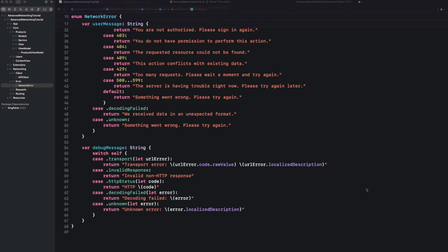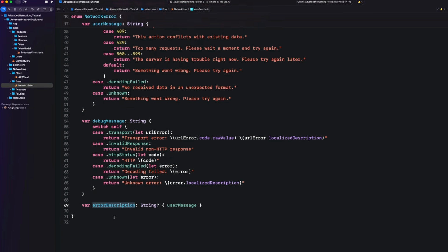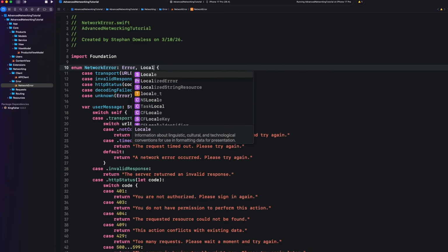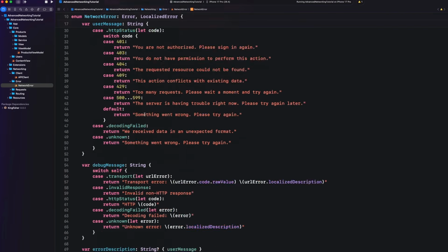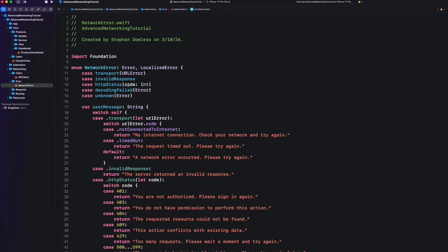Okay, so next up, we are going to get an error description here, and we're going to conform to LocalizedError up at the top. So this needs to conform to both Error and LocalizedError so that we can take a look at that error description, and we will just take a look at the user message that comes back because that's a little bit more descriptive. And the last thing I want us to do is get easier access to our status code.